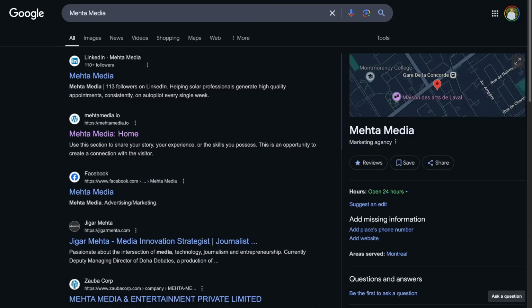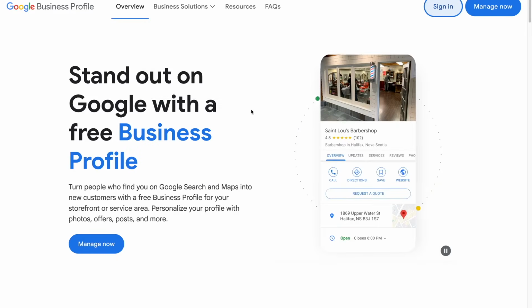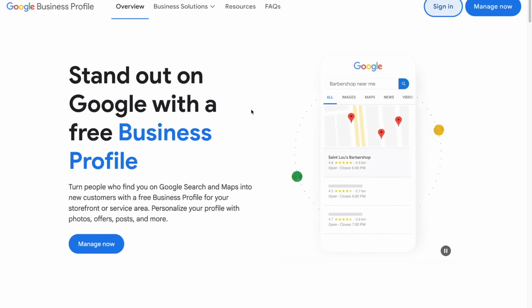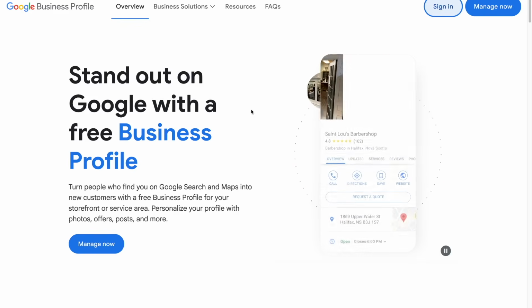So on that note, everybody, that's pretty much it. That's how you can set up any business profile for yourself. It's a very straightforward process. Just make sure to make it as detailed as possible. Make sure to verify it however Google wants you to, and then make sure to set it up based on your particular needs and requirements.